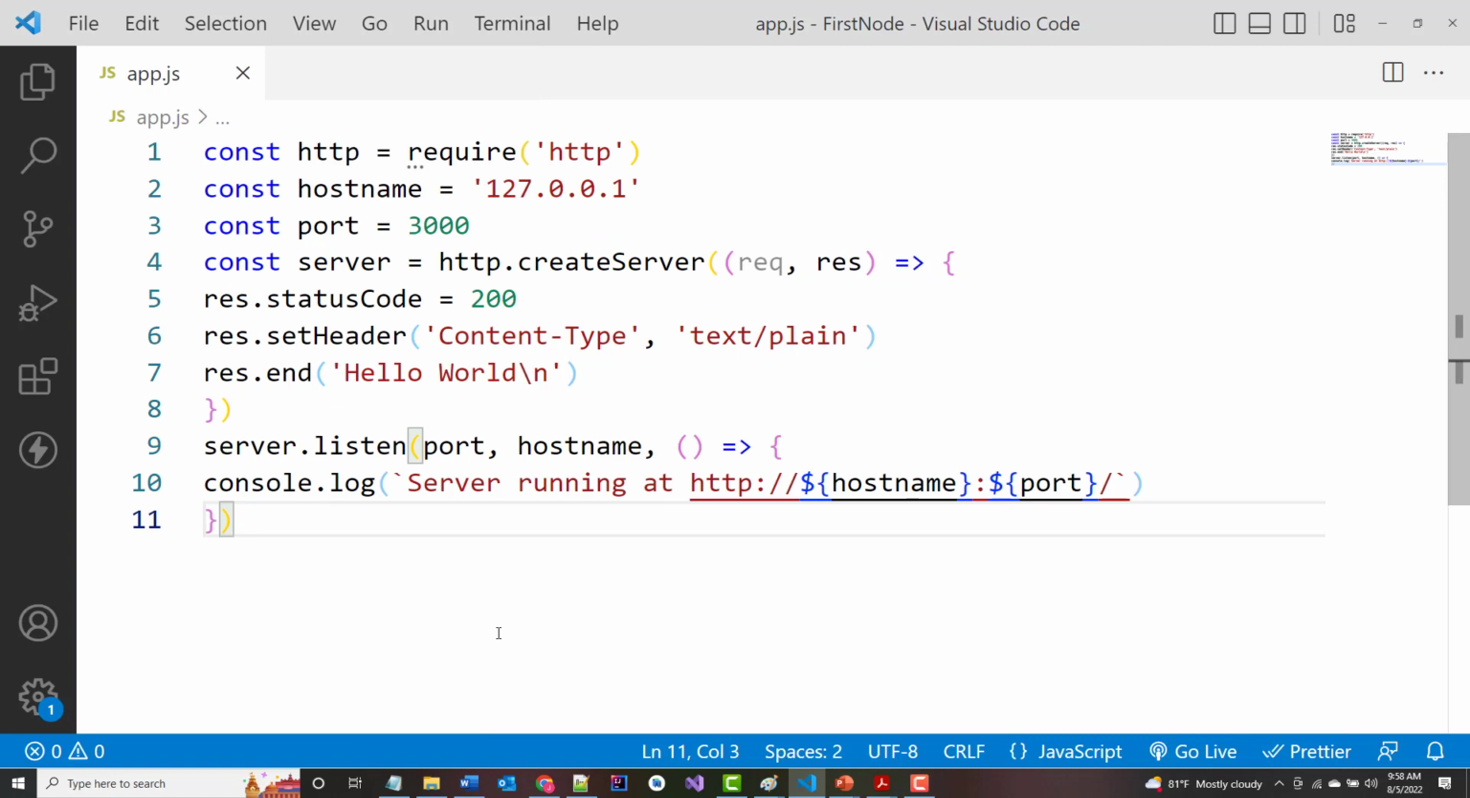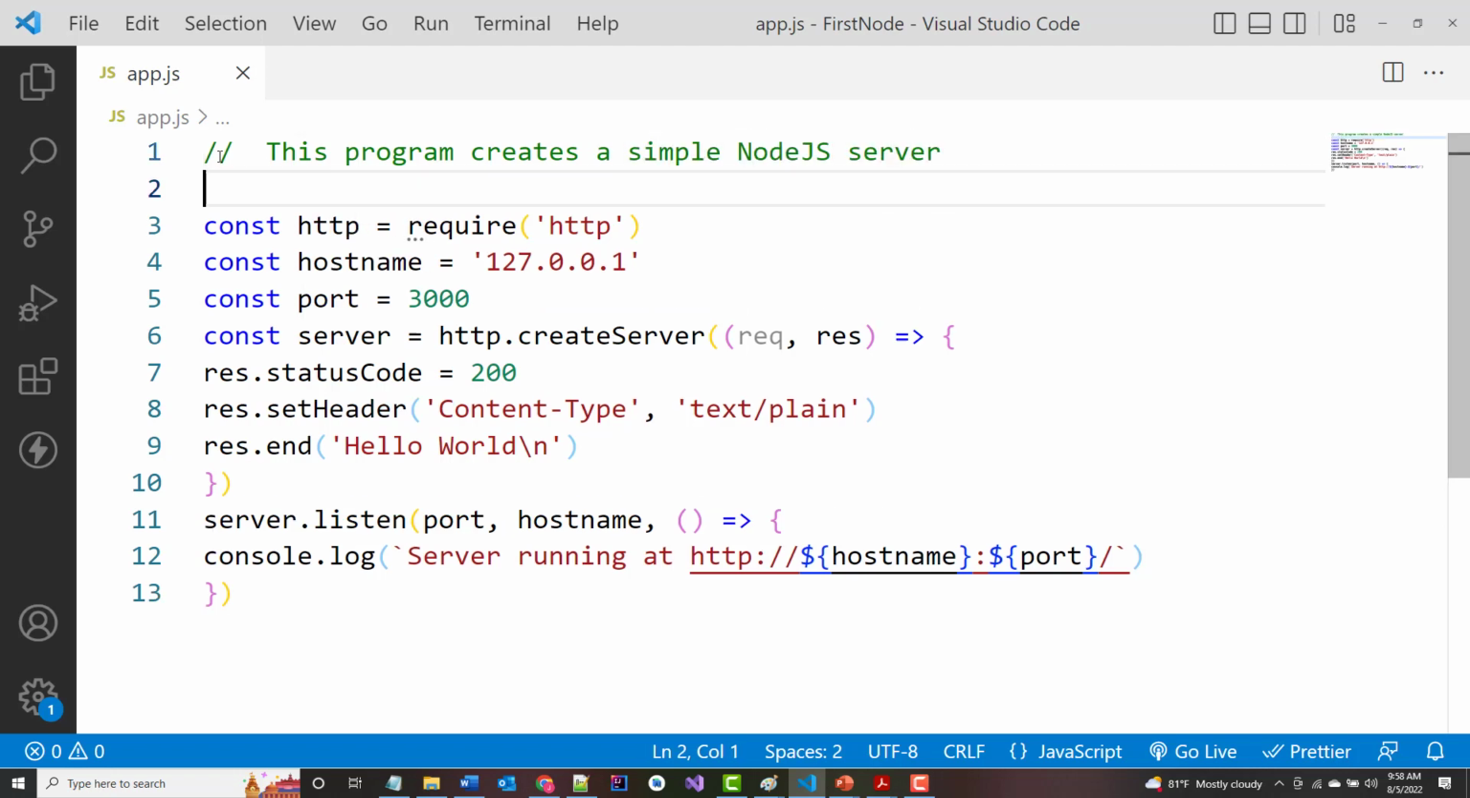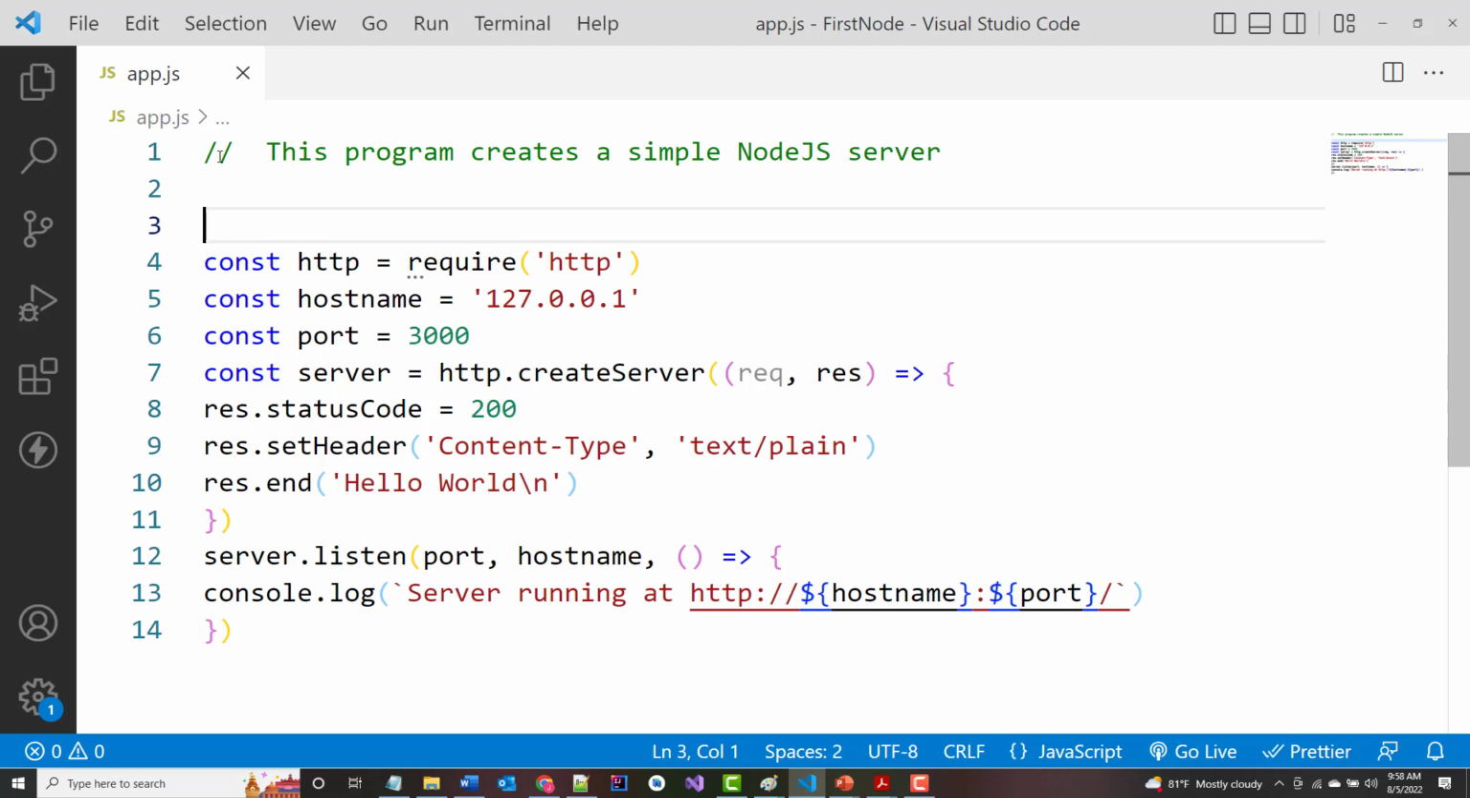It's an actual runnable program. This program will create our own server. All right, so I'm going to put a comment in here. This program creates a simple Node.js server. Okay, so let's take it from the top. The first thing that you see in here is it says const http equals require http.